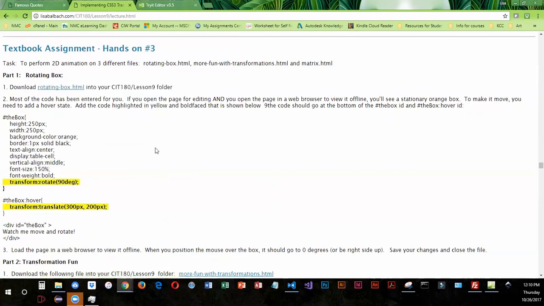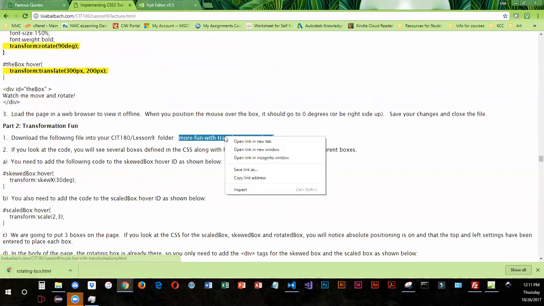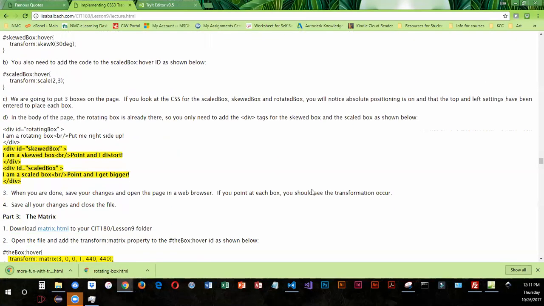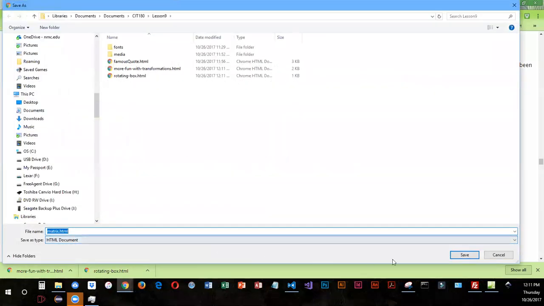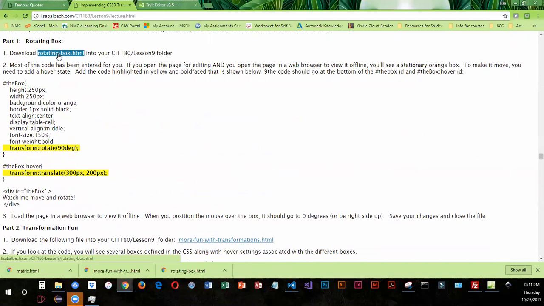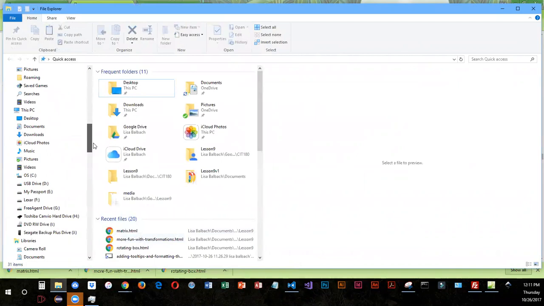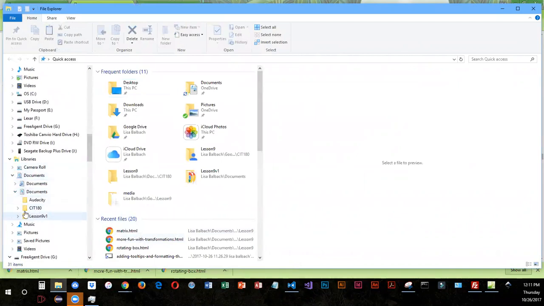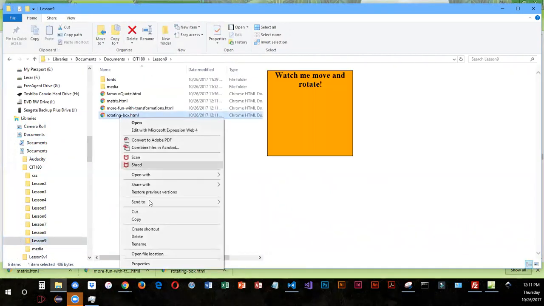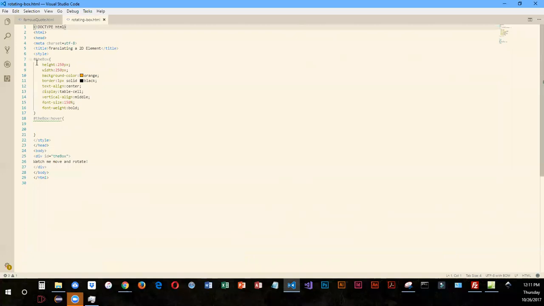So we're going to download this into our Lesson 9 folder. We'll go ahead and download the other ones as well. And then once you have those downloaded, we're going to start by opening up Rotating Box. And I got to find them in here. So we are going to open this for editing. Okay, so you can see that right now we have an ID called the box, and that is creating our little box. And we've applied the ID here.